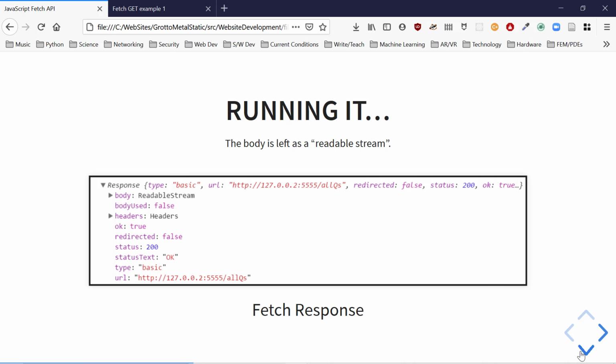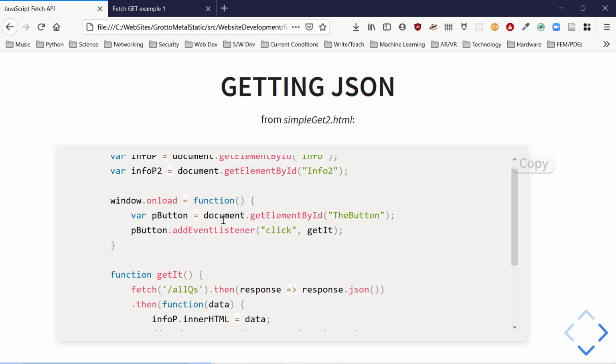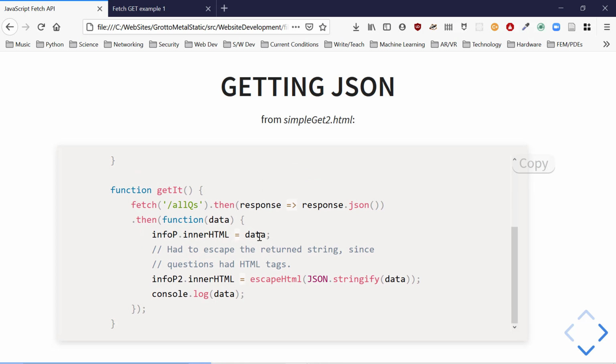Because we saw before we had to do this with our other interface. So what we're going to do in this second simple get, it returns a promise. The response will be a response promise. Then we take the response and ask for the JSON in the body. Then I'm going to use that to fill in my inner HTML, but this is an object. I don't think this is going to show me much.